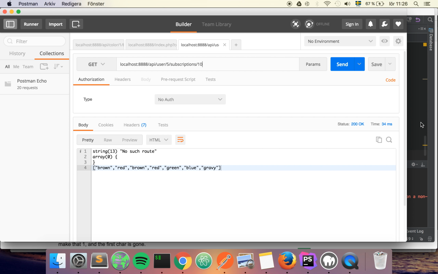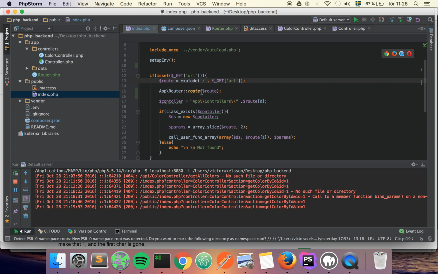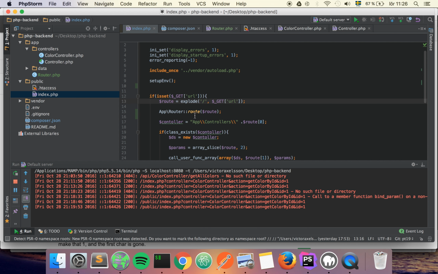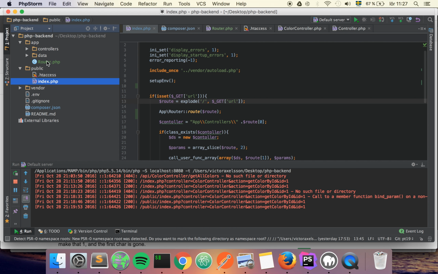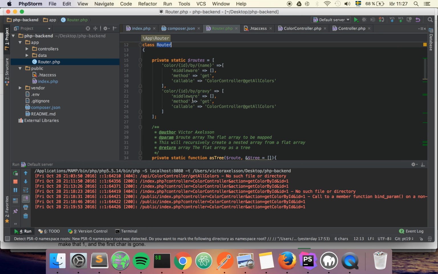In order to do it, I pre-built a simple router, and from the outside it just exposes a public route function, and it wants the exploded parts. If I go to my router, I put it in the namespace app, and then class Router. At the top here, I defined all the existing routes.